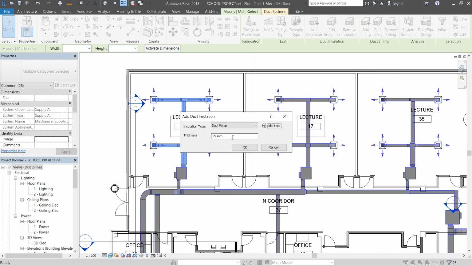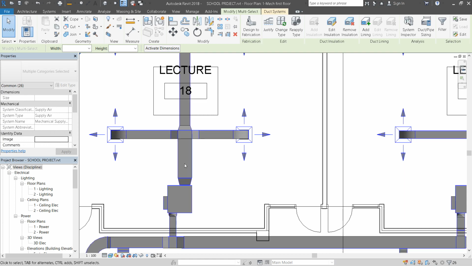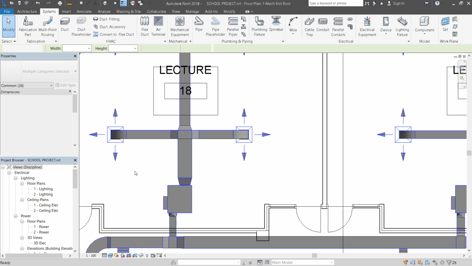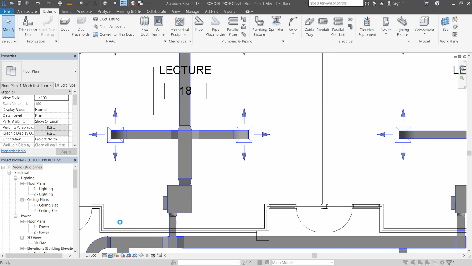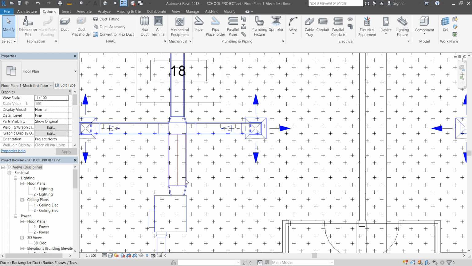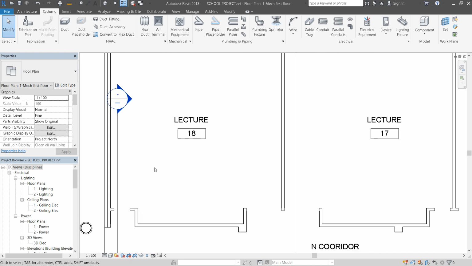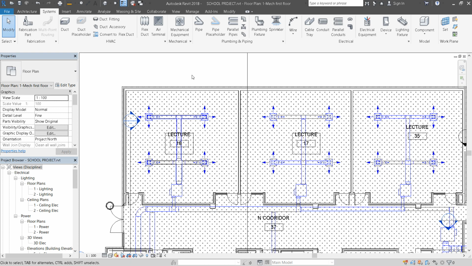Then after, thickness, generally 25 or 50 you can assign. We will make it 25, then make it okay. Now you can see one insulation has been assigned. Now you can see insulation. This is 2 layer compared to this one. Likewise, you can assign to all your systems. That is your insulation.